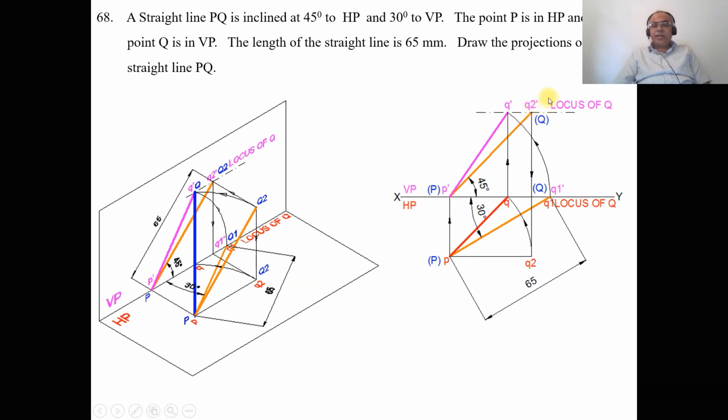So this point will be Q2 dash. Then join P dash Q2 dash a little bit thicker than the XY line. Now, as we know that this is the true length in the horizontal plane, P dash Q1 dash should be parallel to XY. You already have P dash, which is on HP, and Q1 dash should also be on HP. So you mark this point as Q1 dash.